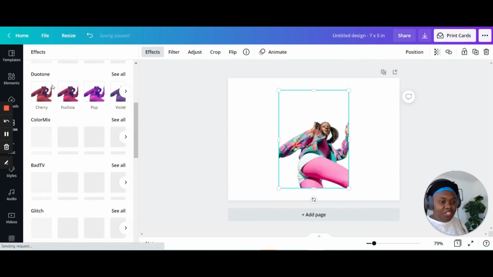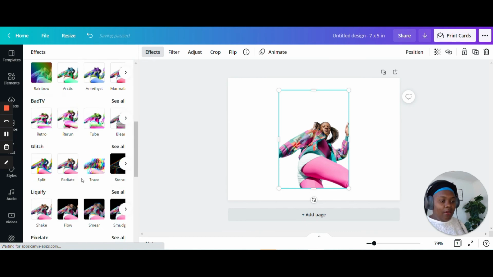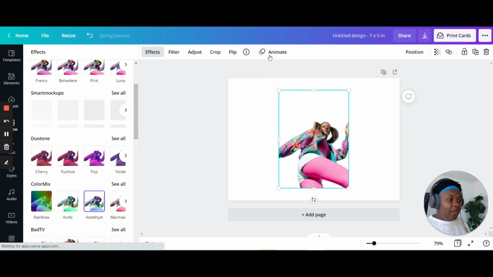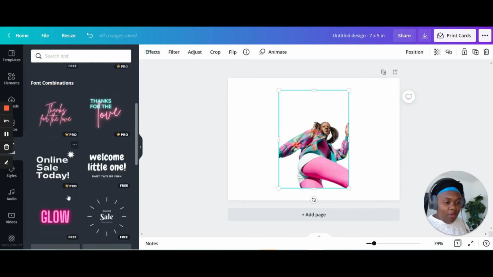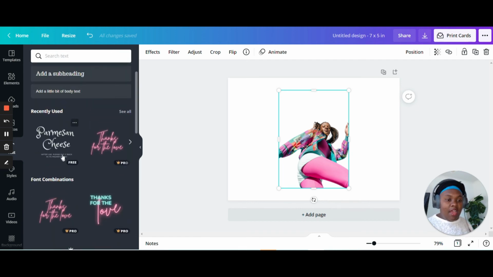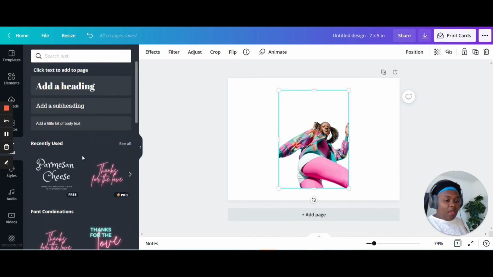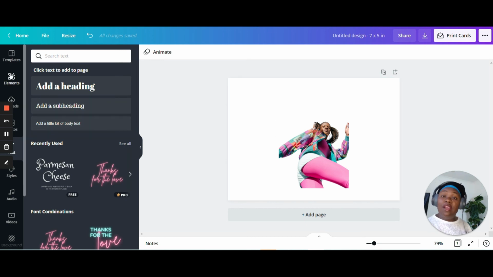With this same image, there's so much you can do. You can change this image to any of these colors, all up to you. You can even animate this image. You can add text with any of these; you can choose it and add text. As you can see, Canva has very beautiful text and fonts that you can choose from. So once you have your image, it's up to you to choose how you would love your image to look.